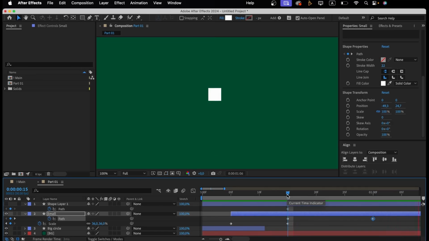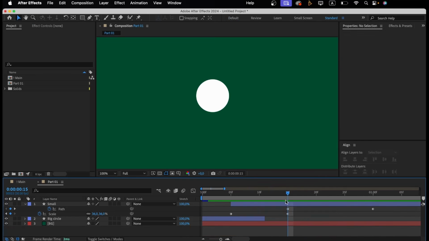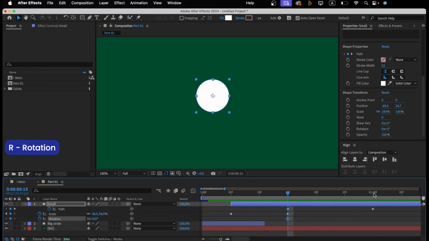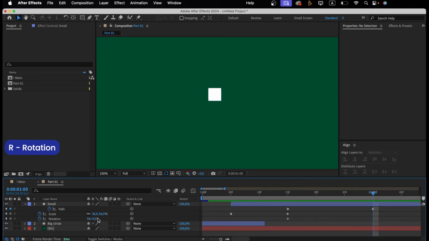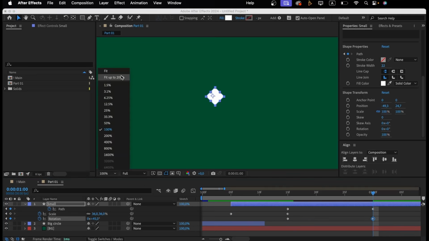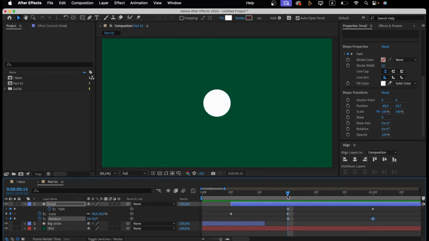This way, we get a smooth morphing animation from a circle to a square. Now you can delete the square layer, we won't need it anymore. With the small layer selected, press R to open the rotation property. At frame 15, set a keyframe. Then, move to 1 second and change the rotation value to 45 degrees. Now, let's preview the animation and see how it looks.